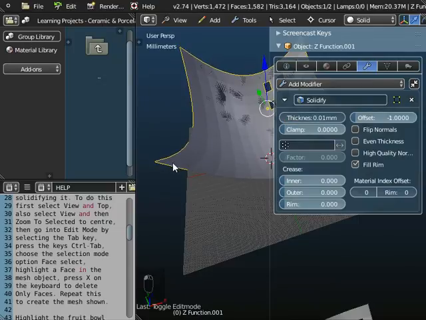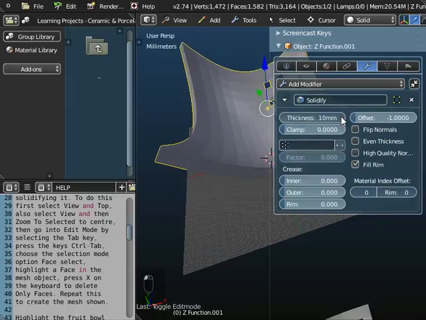So there's the original shell. If we put a thickness of 1 millimeter, 2, 3, 4, 5, 6, you can see the thickness going up. We want a thickness of about 4 millimeters for ceramic objects.